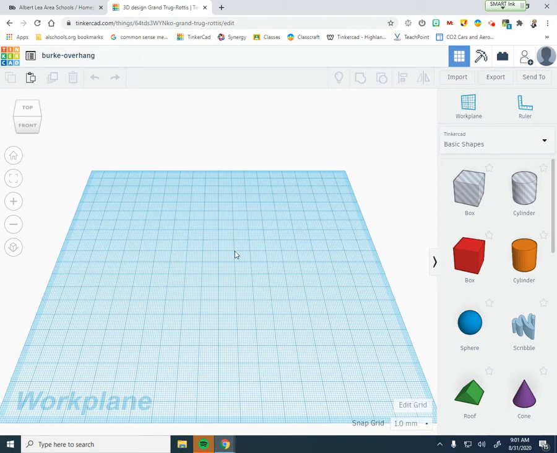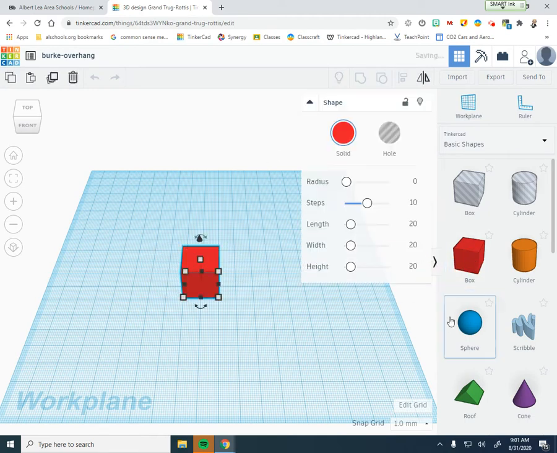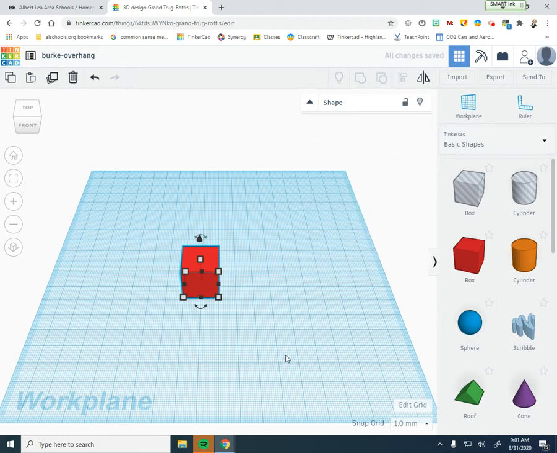Okay, so now what we've got is our work plane. You guys did a good job looking at this with your Tinkercad keyring and everything. First thing we're going to do is bring a box in and drop it in our work plane. I like to try to drop it in the middle. It doesn't have to be exact, but you just want to get it in there.